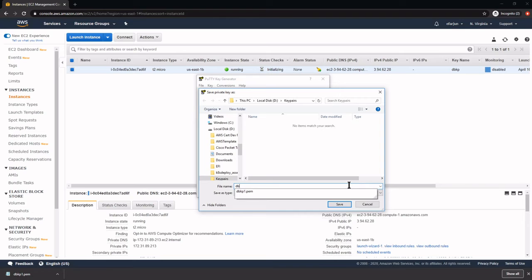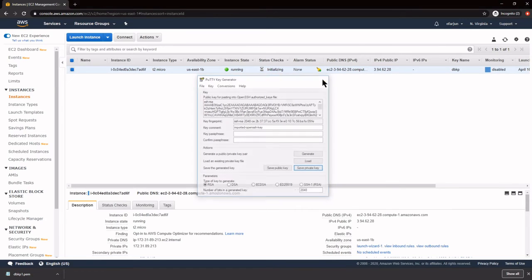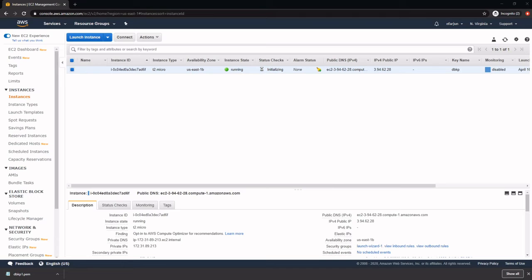And what we're going to do is put the same exact name, but we're going to leave off this PEM extension. So make sure you leave that off because it's going to save it as a .ppk file. So go ahead and click on Save. Once that's done, you can close the key generator, and then we'll also need a program called Putty.